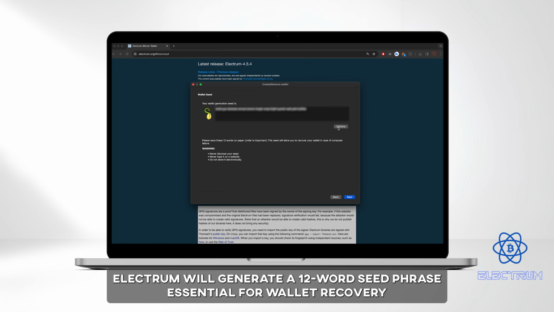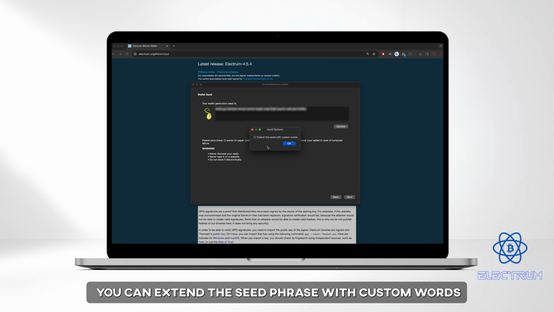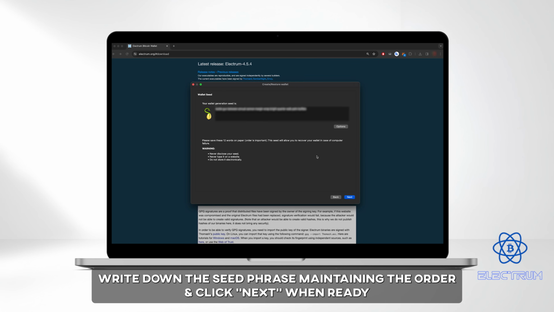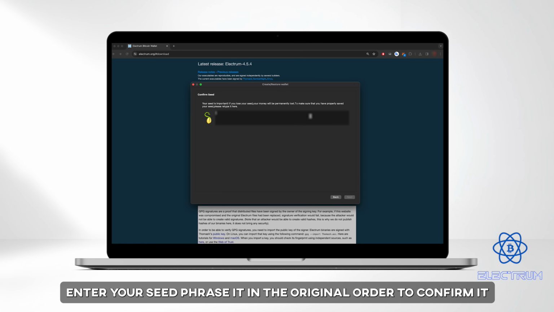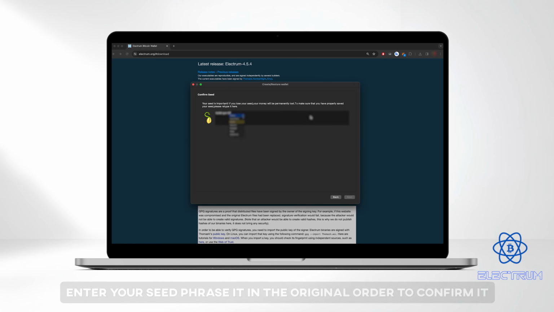Electrum will generate a 12-word seed phrase essential for wallet recovery if you ever lose your device or access. If you want, you can extend the seed phrase with custom words. Write down the seed phrase, maintaining the order, and click Next when ready. Confirm your seed phrase by entering it in the original order.